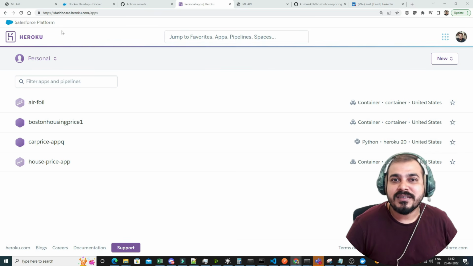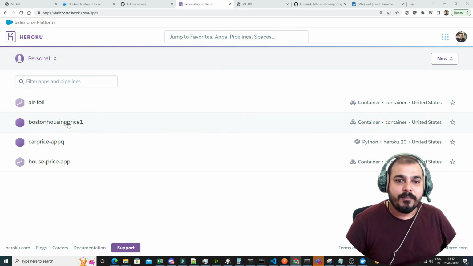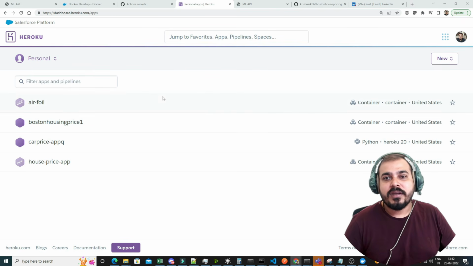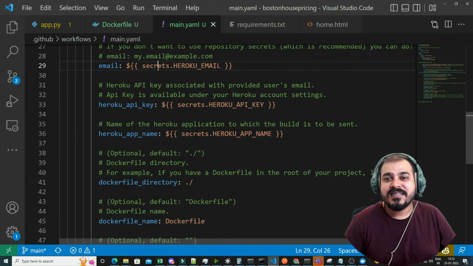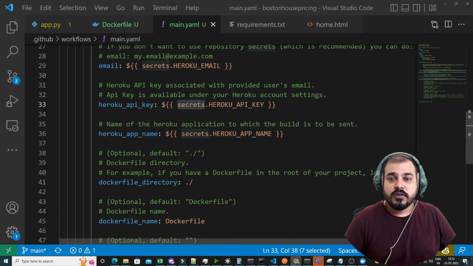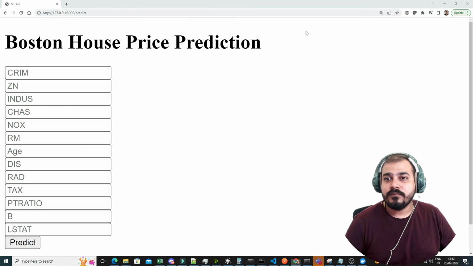So in Heroku, here you can see that I have logged in. Let's say I want to deploy inside this Boston house pricing app. Now if I want to get this information, these are my secret keys that need to be provided in the GitHub Actions. So if I probably go over here, just a second.